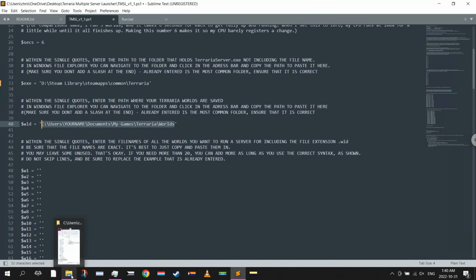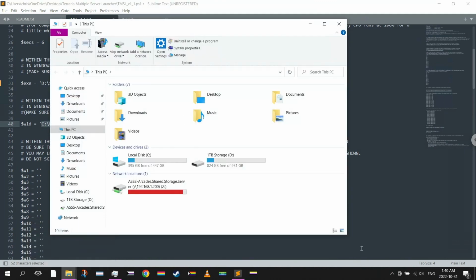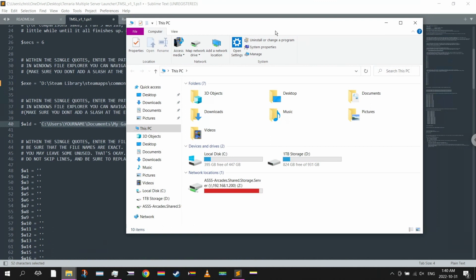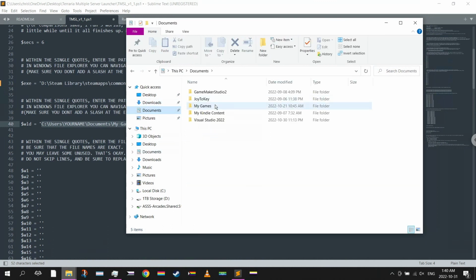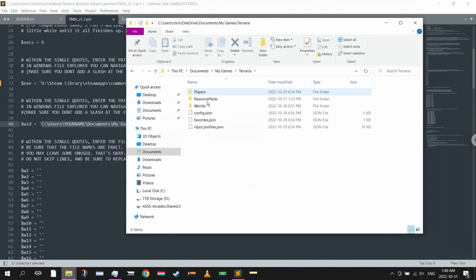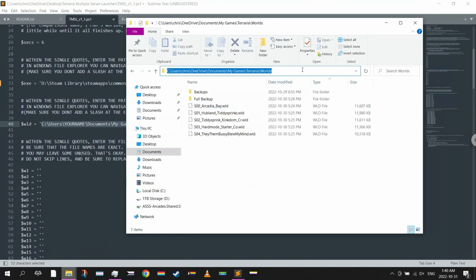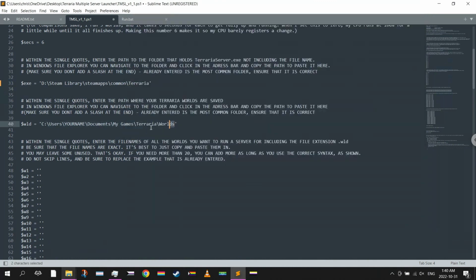So let's just open up a new window here. By the way, I recently found out you can middle click on icons like this and it will open a new one. I've been using Windows my entire life. So let's go to Documents, My Games, Terraria, Worlds. Cool. And we can just do the same thing. Control-C, and don't mind the silly names. Then we'll paste that in here.